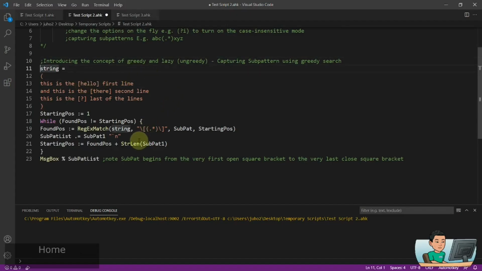Now I am using an example that is similar to the previous one. I'm going to find all the matches that fall within my sub pattern in this multi-line string. As you can probably imagine, I'm trying to get all the values that sit inside the square brackets. So hello there and question mark is what I'm trying to get. Starting position 1, while loop, which ends here, and then I'm doing a regex match and putting in the string in here, and then the regex pattern is going to be this. Notice how I'm using the escape sequence to mean literally the square brackets. And then I have put in the sub pattern match, which I hope will be these values.